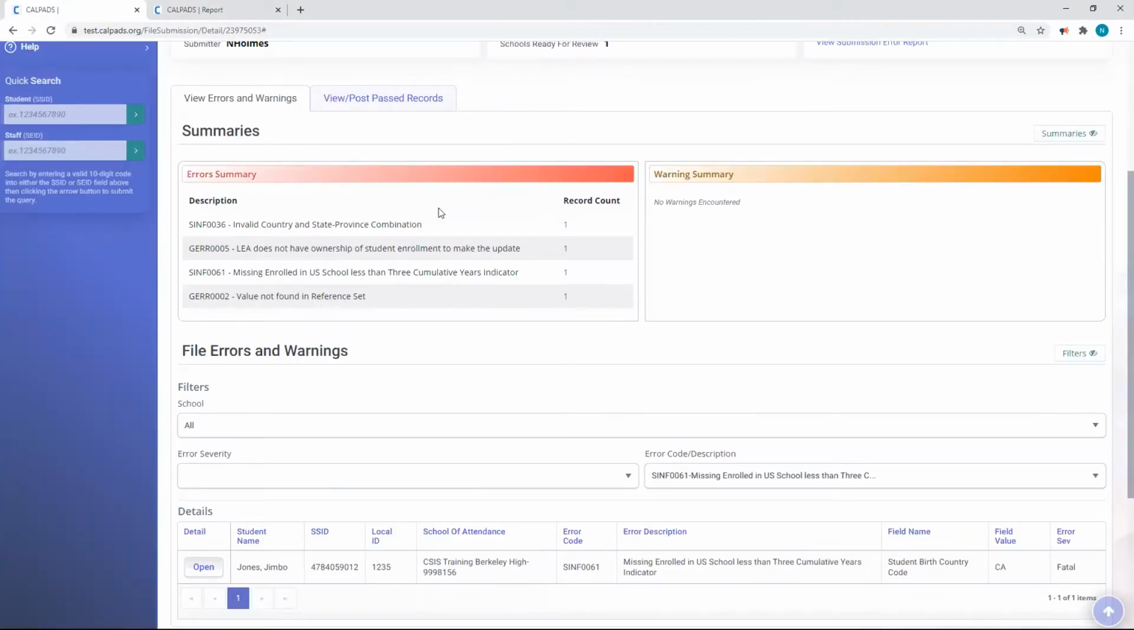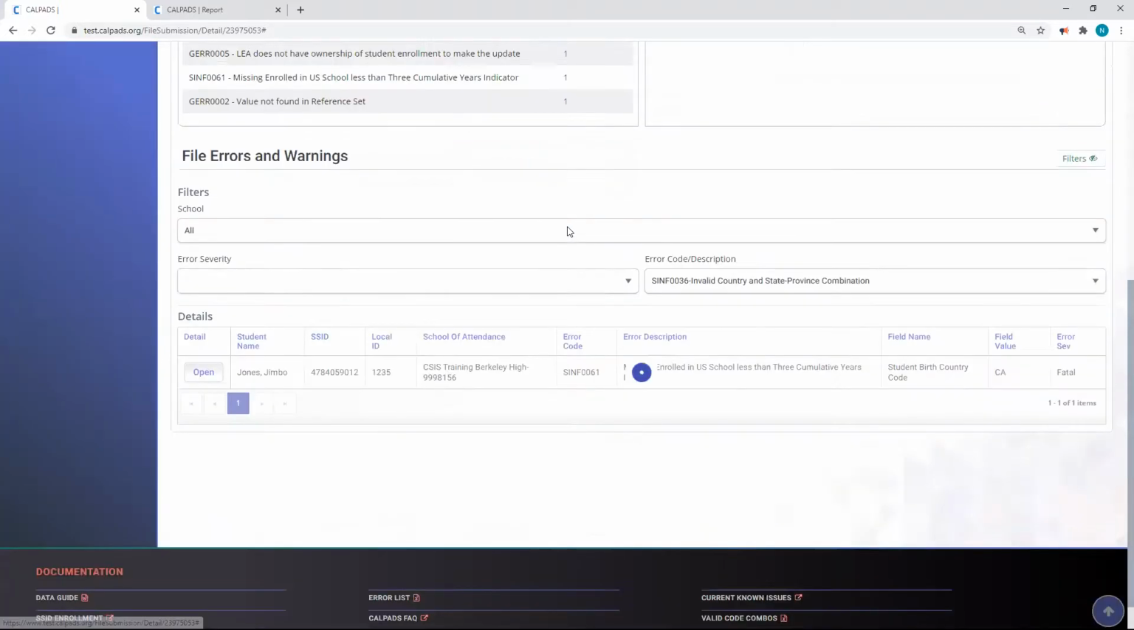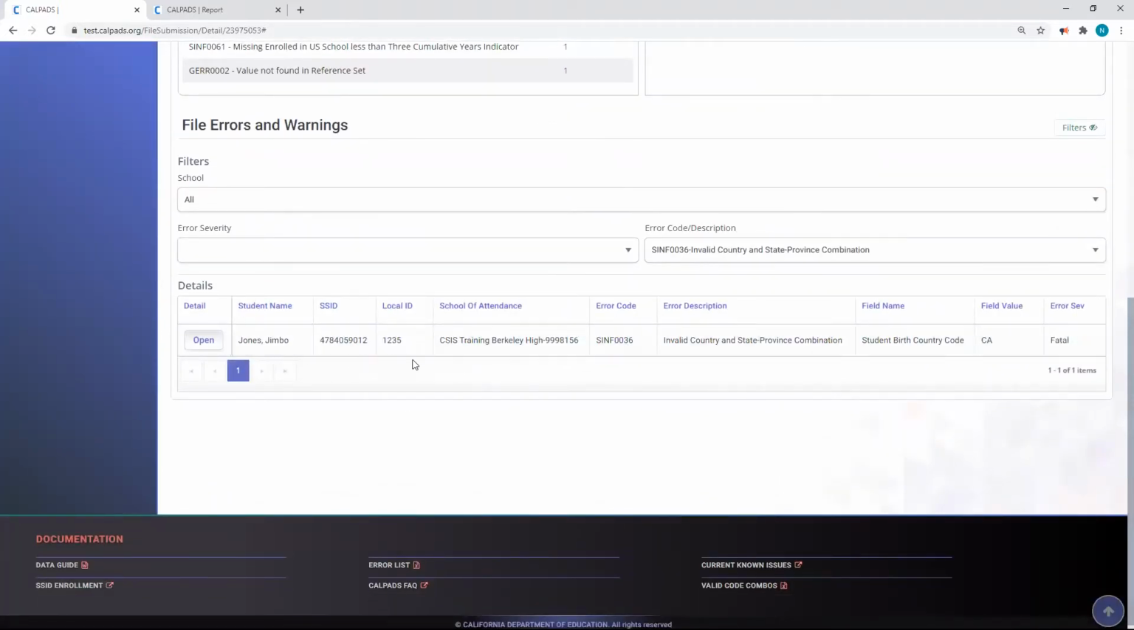So let's start with the SINF 0036, invalid country and state province code. Okay, so this is Jimbo Jones. CSIS Training Berkeley is the school. The error code is SINF 0036. This is used for reference in the error list. Here's an error description, invalid country state code combination, and then student birth country code. Okay, so the problem is that this name or this error description isn't enough if I'm unfamiliar with the error to do anything. I don't know why it says invalid state country code.